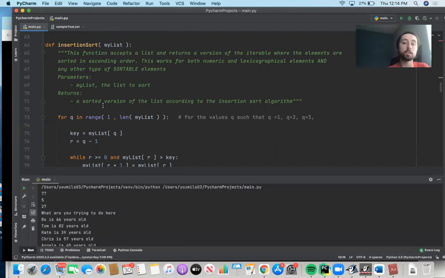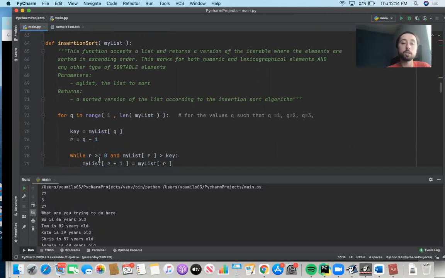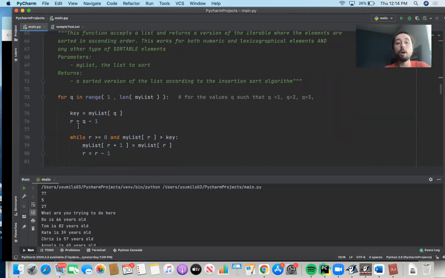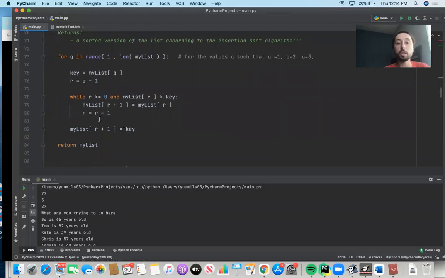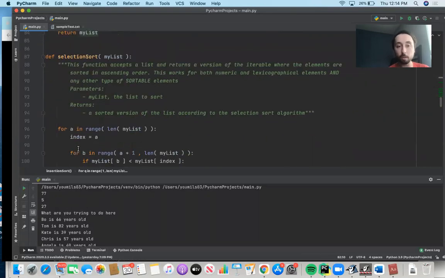It's less time complexity. So you would say for q in range of 1, length of my list. And you would say key equals my list of q, r equals q minus 1, while r greater than or equal to 0 and my list of r greater than key, my list of r plus 1 equals my list of r, r equals r minus 1. My list of r plus 1 equals key, and then that happens after the while loop, but still within the for loop. And then at the end of the for loop, after the for loop, you would just return my list. What we're going to do now is we're going to talk about selection sort.